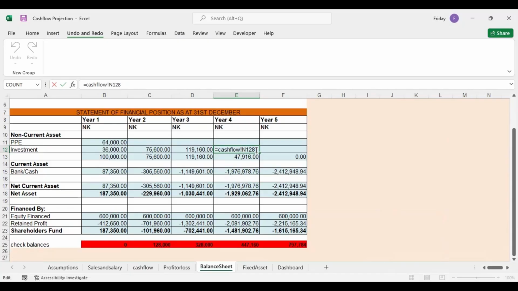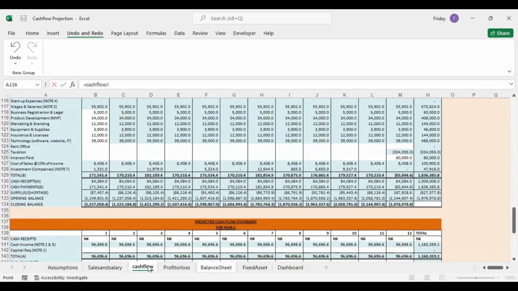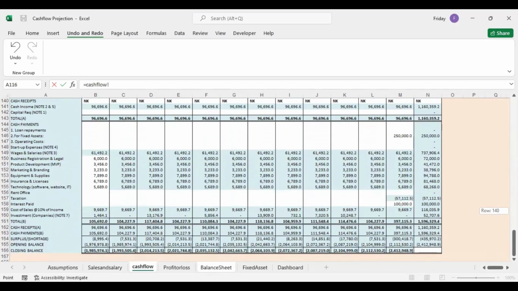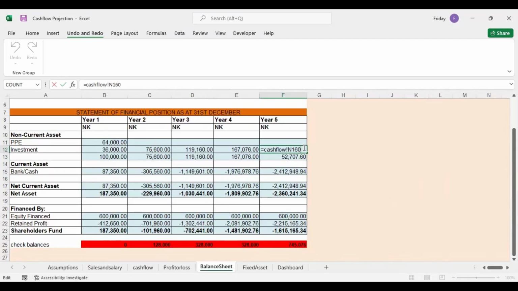And you take the balance for the third year. You take the fifth year balance on the cash book. Then you take the total balance of the fourth year. All right, so we can see the differences now.